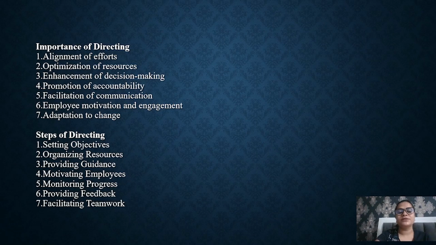The last point is monitoring the progress, which means that monitoring progress involves tracking the performance metrics, even evaluating the outcomes which are set against the objectives, and it helps to identify the deviations, or we can say the areas for improvement. It enables the managers to assess the effectiveness of the strategies, to make the data driven decisions, and to take the corrective steps on time, so as to stay on course of achieving the organizational goals.